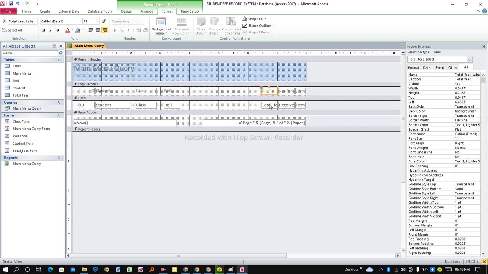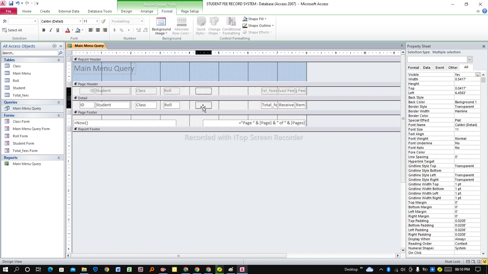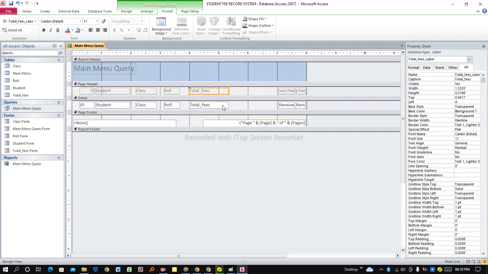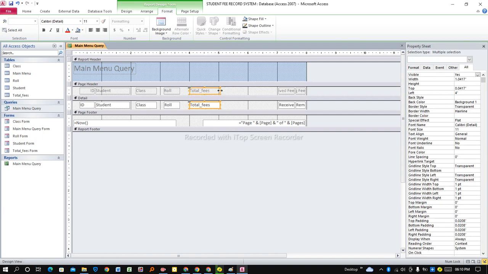Then you have total fees. You move it right there. You can adjust the size. You can also adjust the alignment right there. It's fine. You can reduce the size. Then you have the received fees. Move it right there. Adjust alignment. Then you have the remaining fee. You move it and adjust.